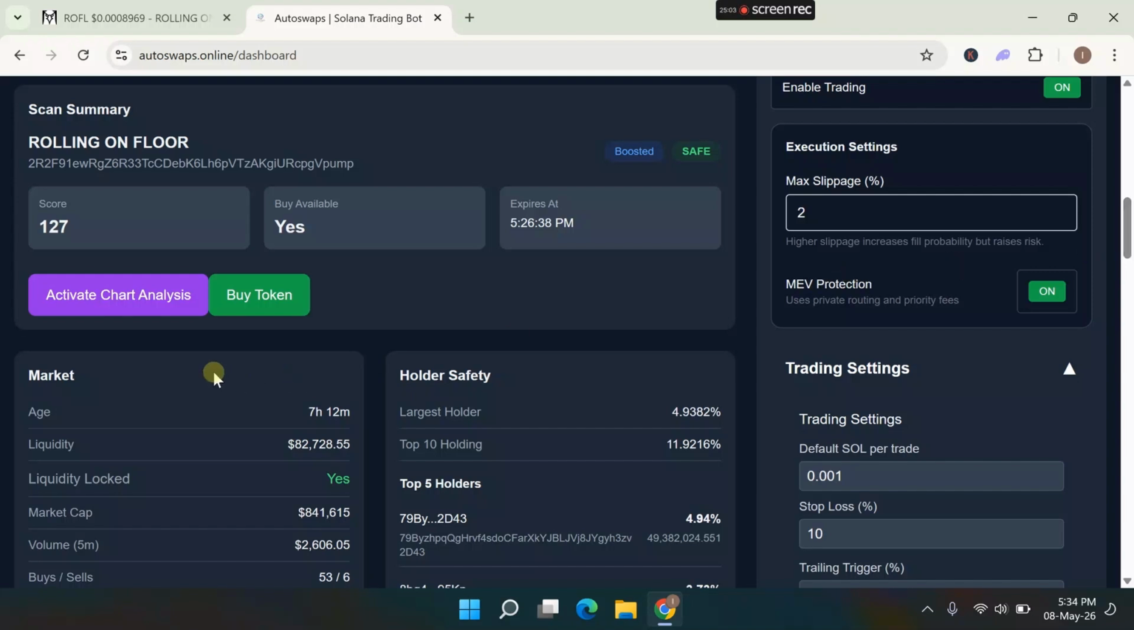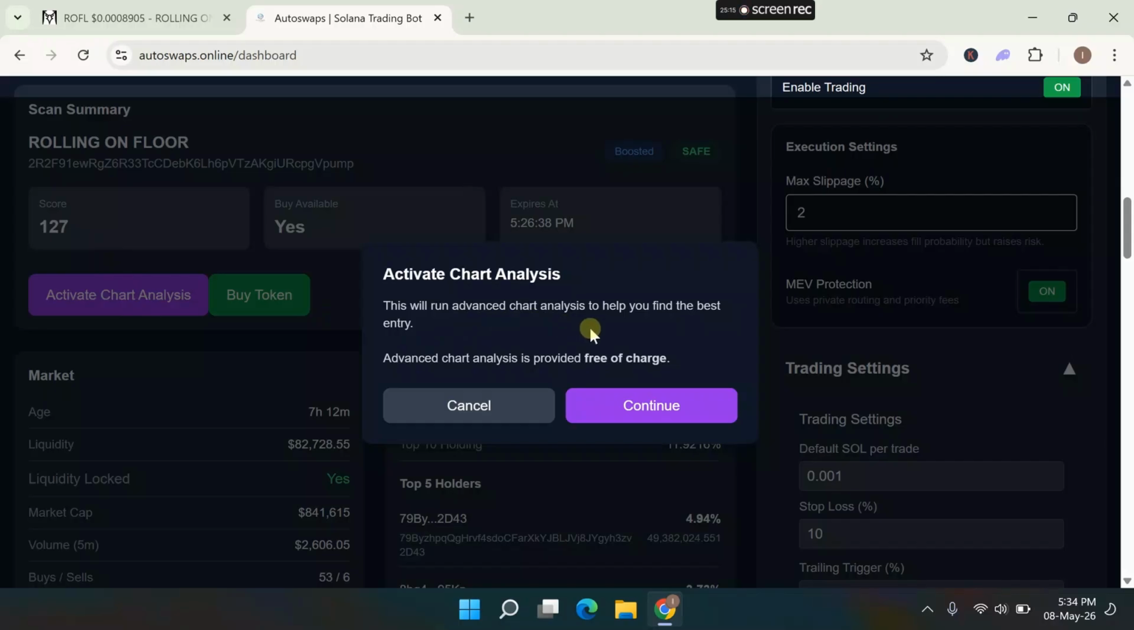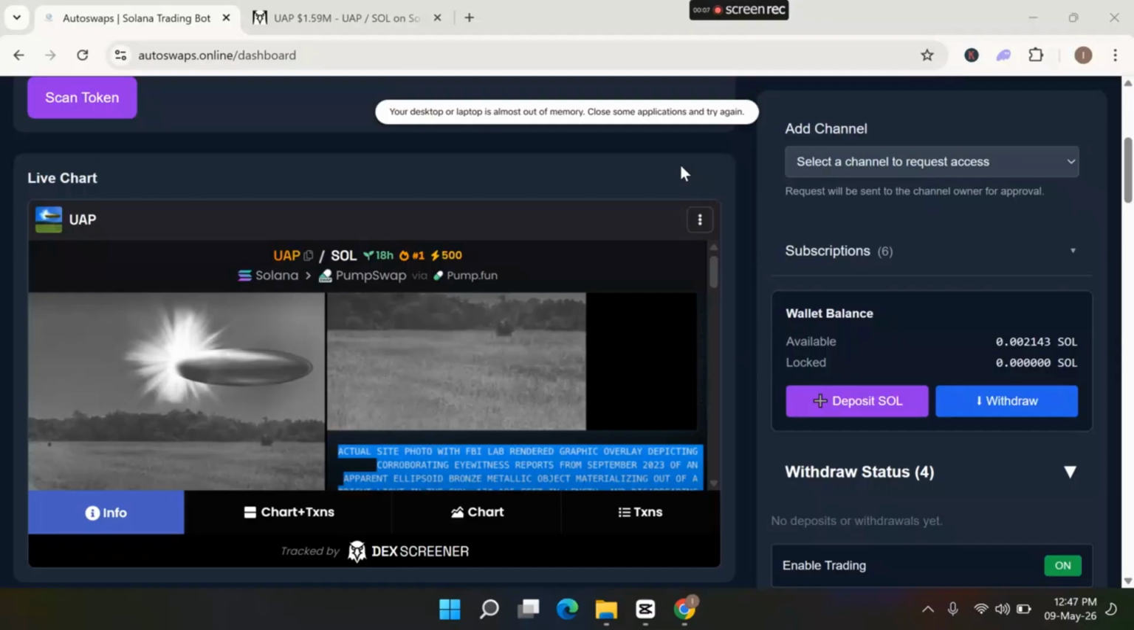So we will be specific. I want to use this advanced chart analysis to help you find the best entry. Advanced chart analysis is provided free of charge, so you can use it over and over again. In your chart analysis, you're going to encounter several results, but I'm going to show you the only 2 results that you should take seriously, the ones that I've tested and tried several times with proven results. I've not tried the others, but I'm only going to give you the 2 tested with 100% proven results.